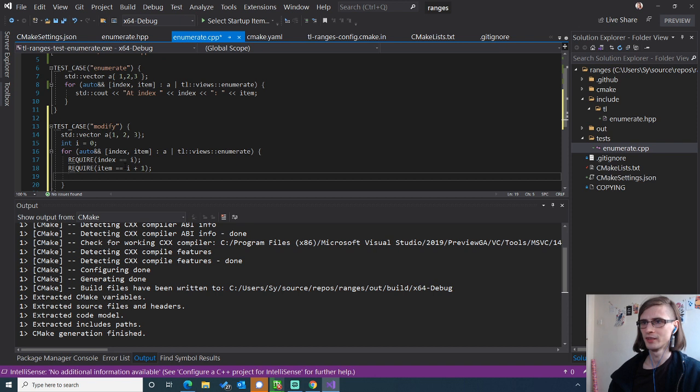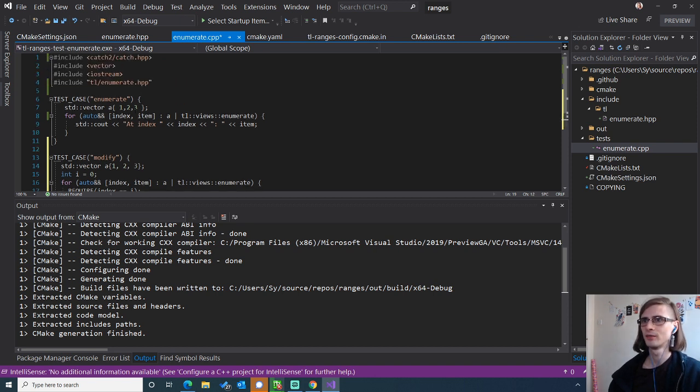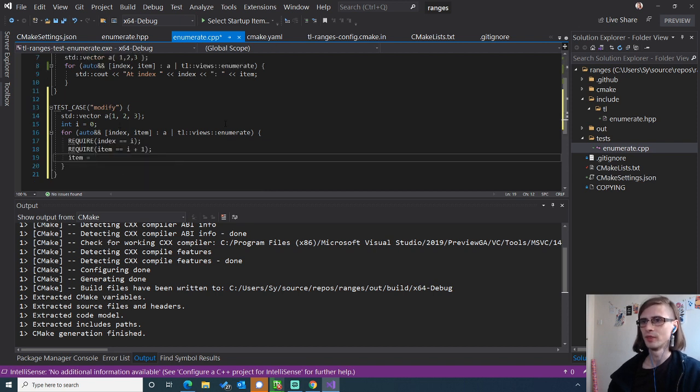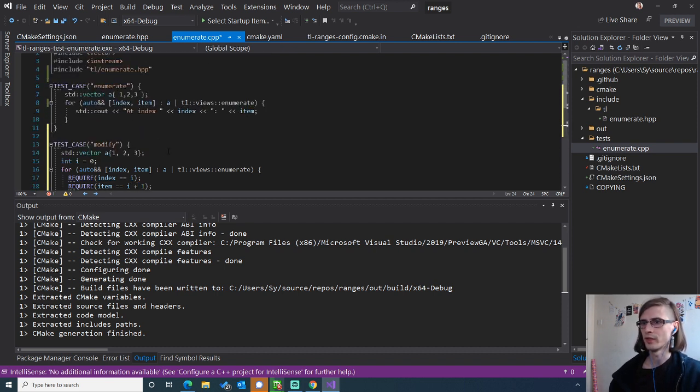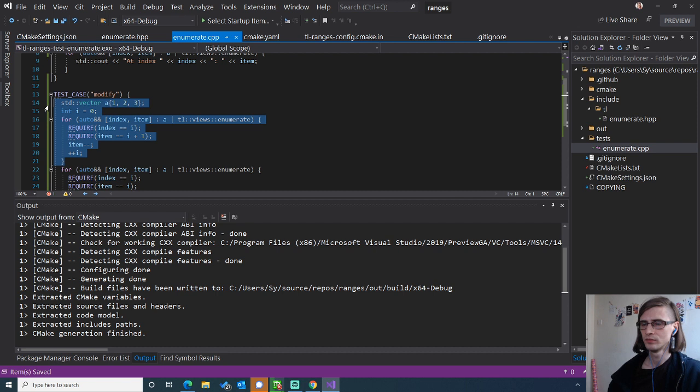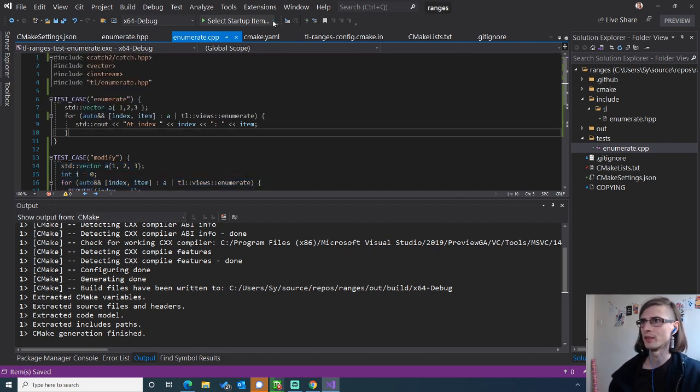Then we could modify item because it should be a reference into our vector, and subtract 1 from it. Increment our counter. And then we should be able to do the same again. Come on. Come on. There we go. But that should work in theory. Just have a basic version here, or let's just run this and see what happens.